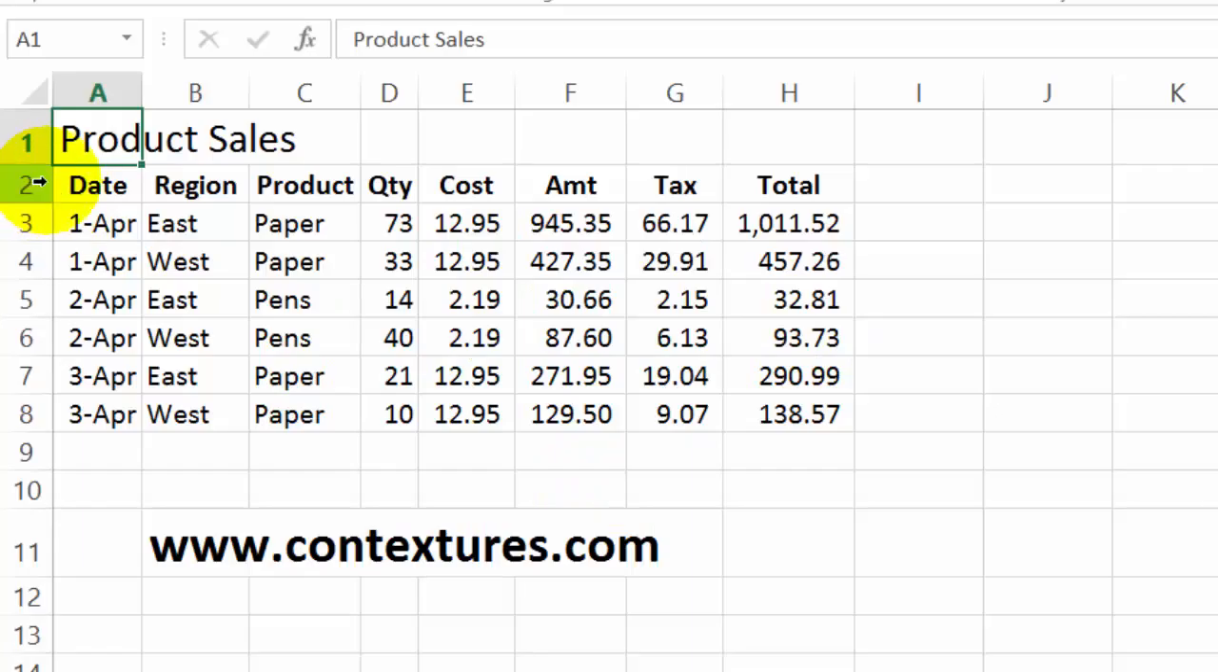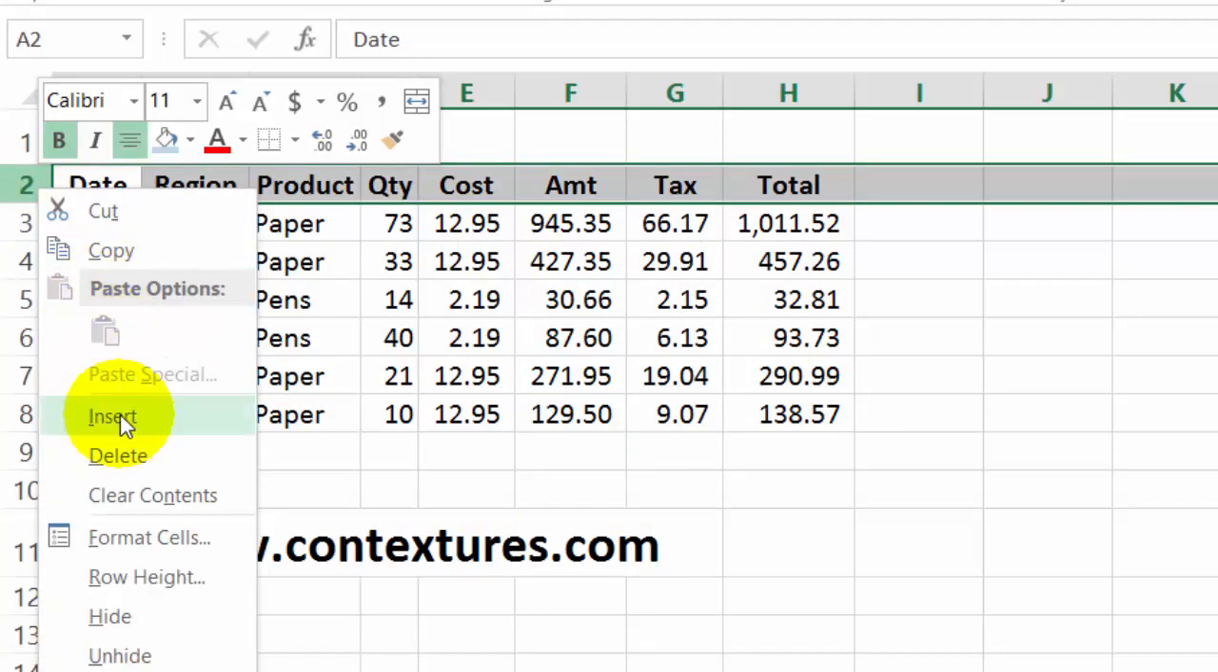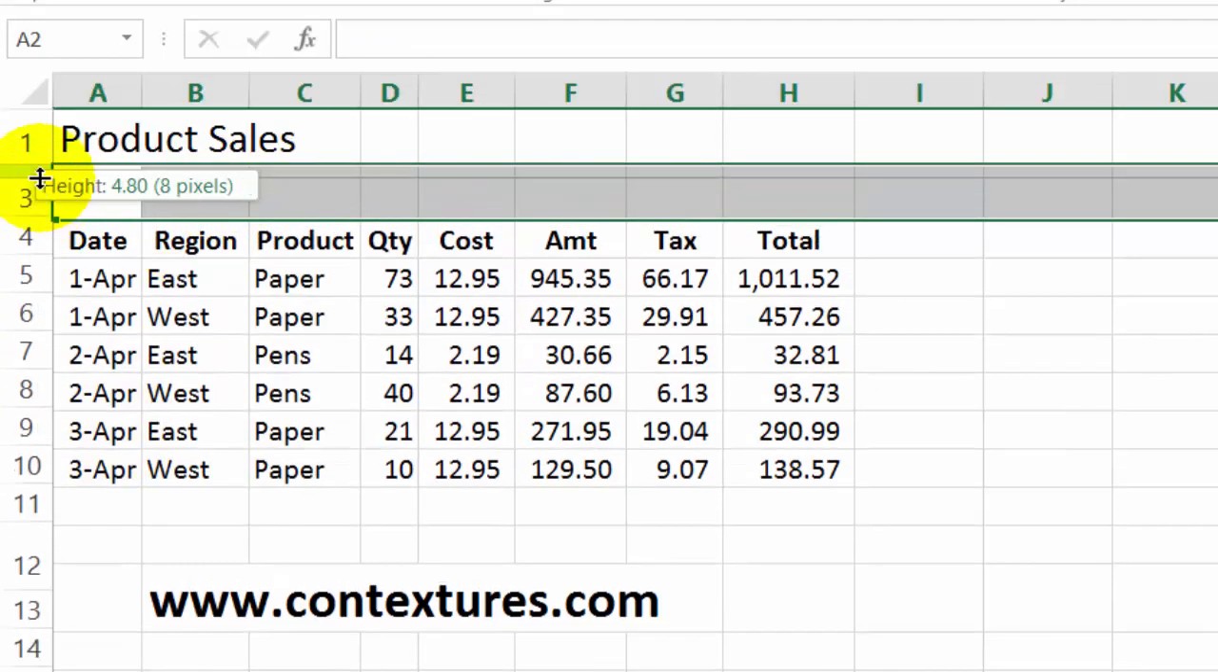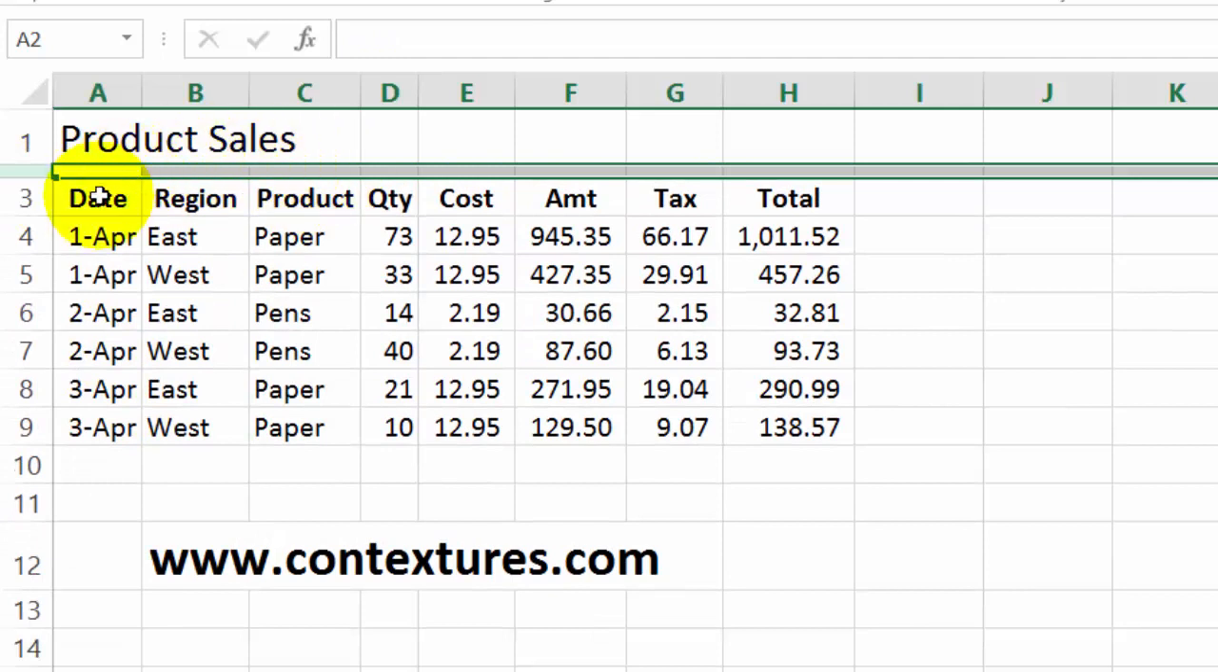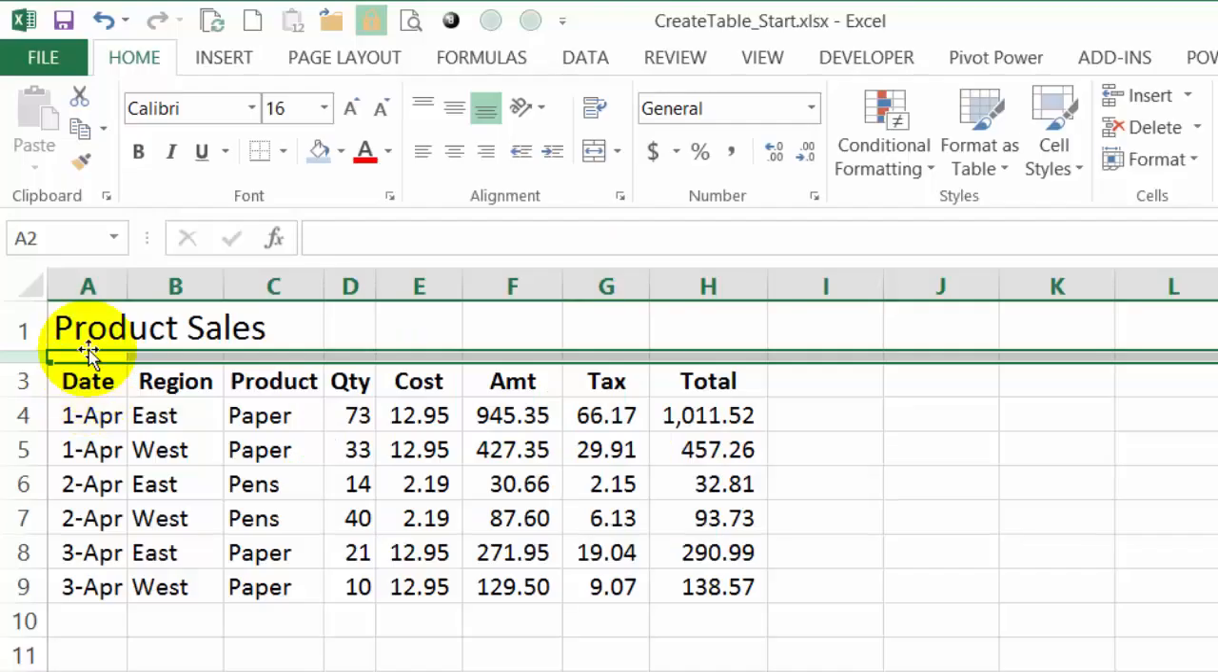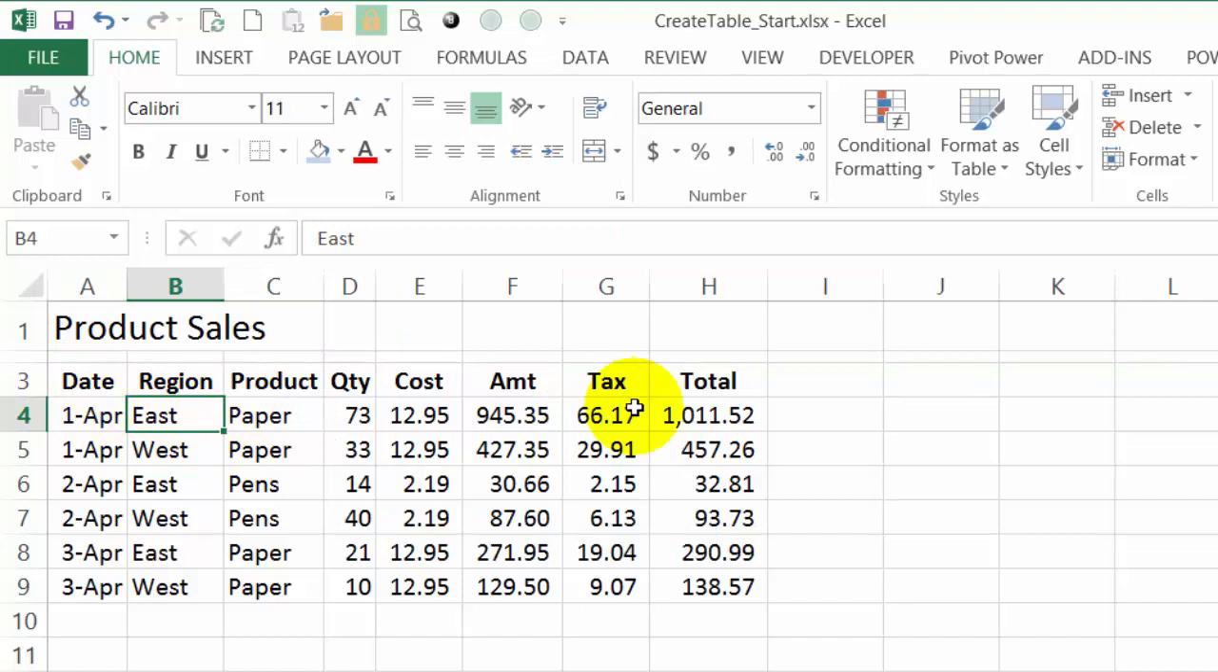I'm going to insert a blank row. I'll click on row 2 and then right click and insert. And I can make that narrower. I could even hide the row, but at least we have separation now, so we'll be able to create our table easily. The next step is to create the table, and I'll select any cell in this list.